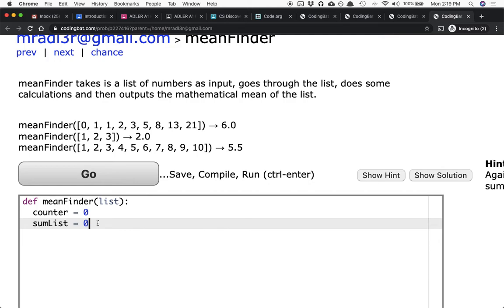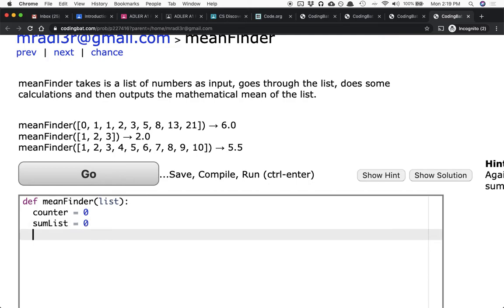So now I've got my counter, I've got my sum. Let's make that loop. You know what? Let's not do it with a counter.